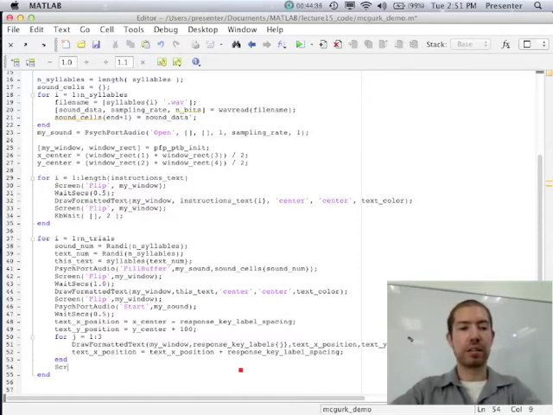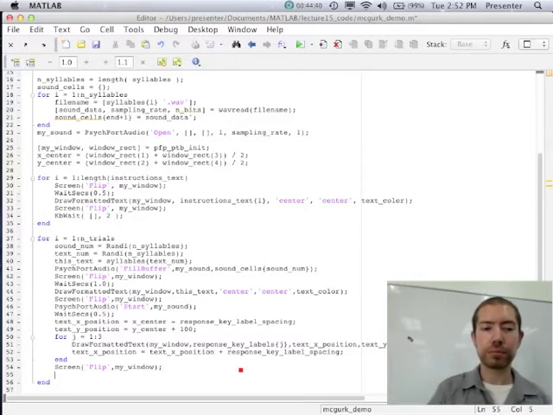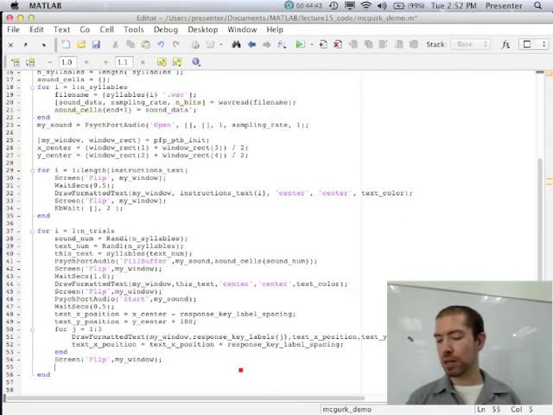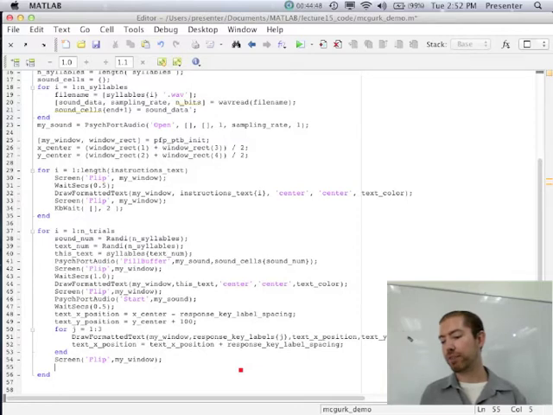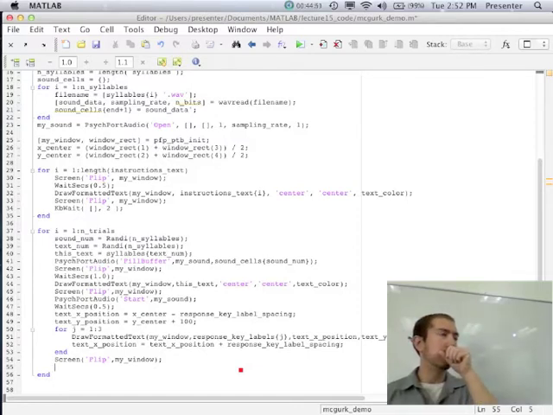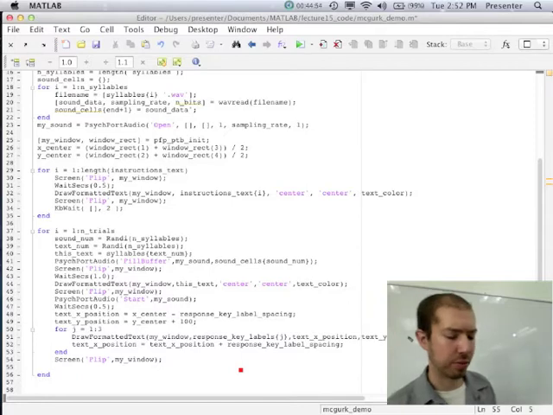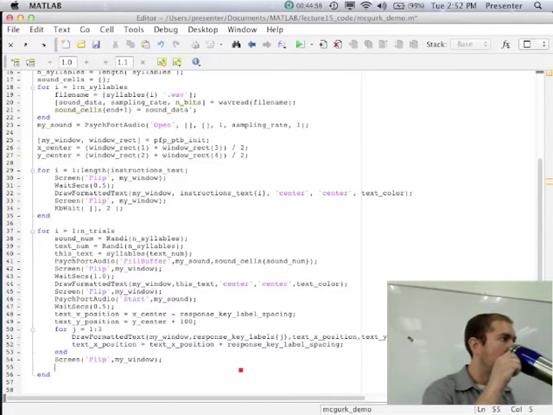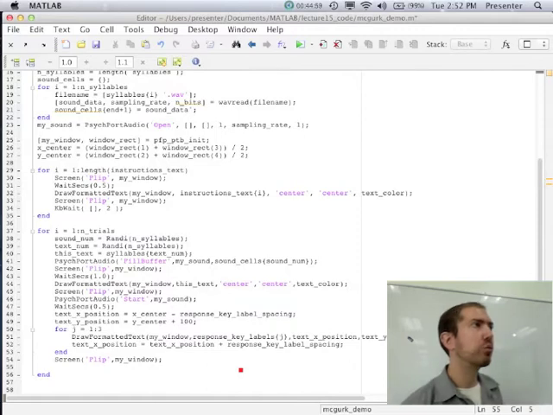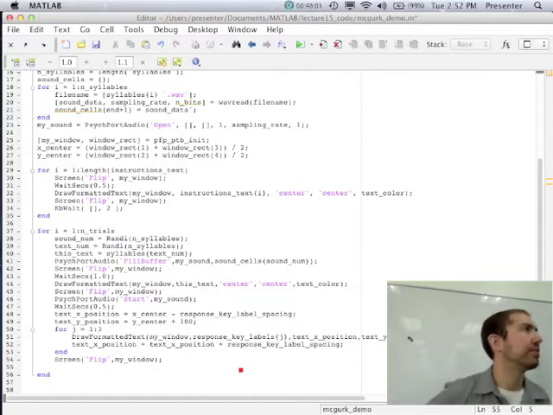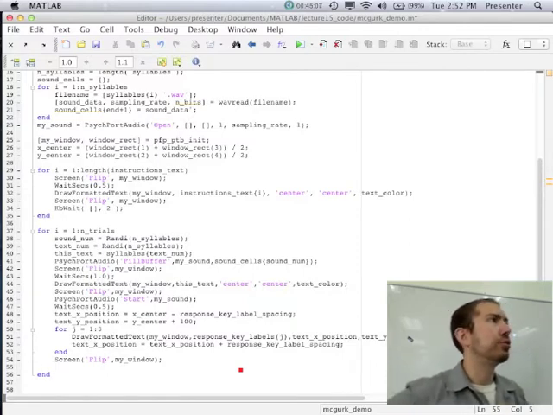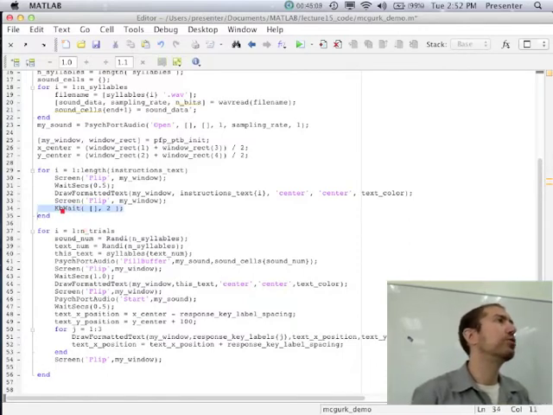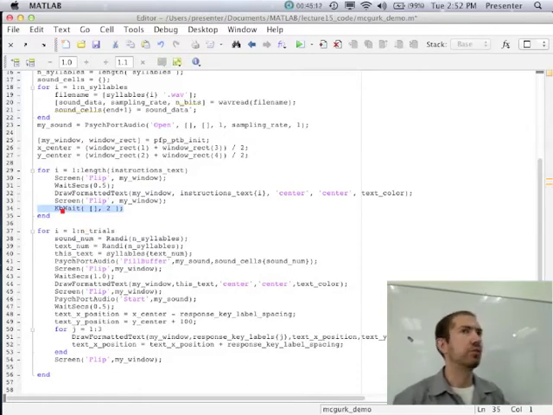Then we can flip the window to show those. That should be the same as before. And then what we have to do is wait for a key press, right? Now we could do this a couple different ways. We could just wait for any old key press and hope for the best. But I think that's probably not what we want to do. So like up here, we're just using KB wait to wait for any old key press, right?